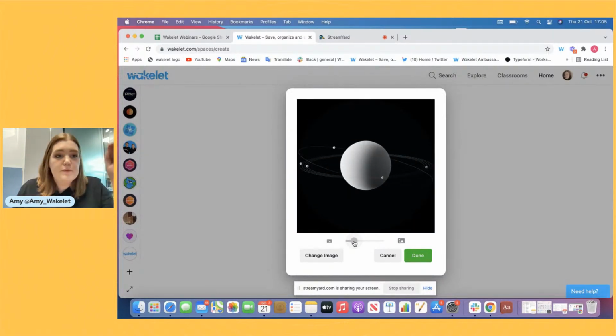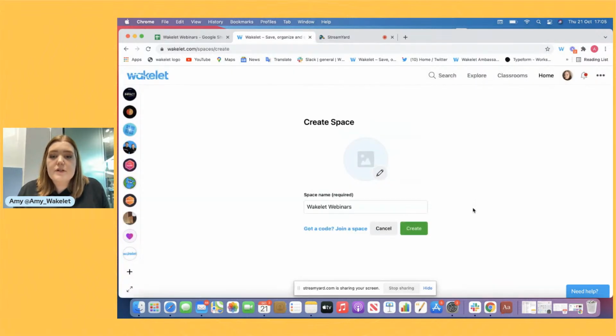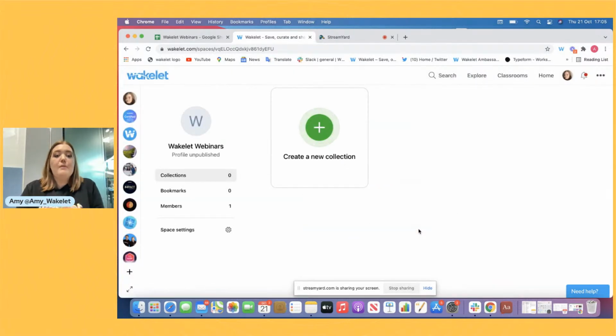It helps you differentiate between them throughout there as well. So it doesn't want to play ball, so we're just going to create that for now. But this then creates a space for you. So within your space, you can do lots of different things.